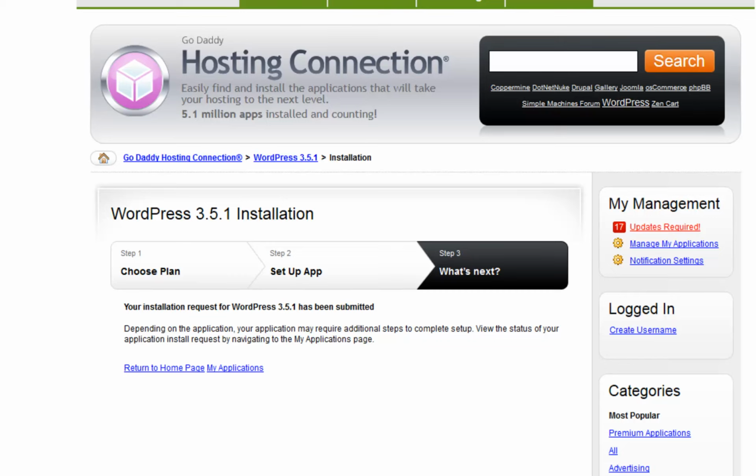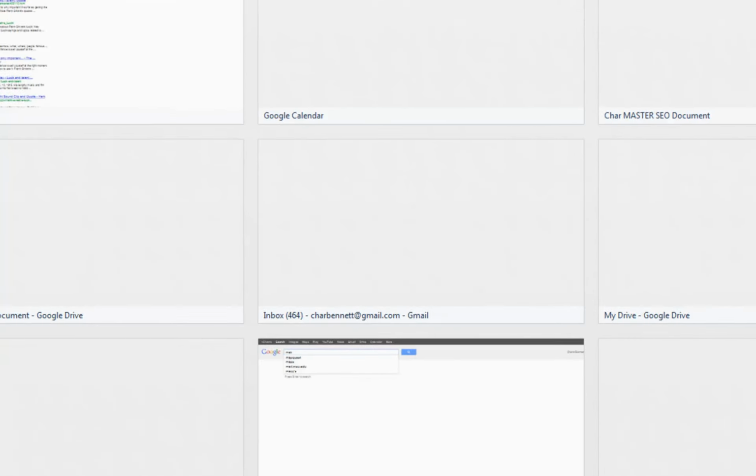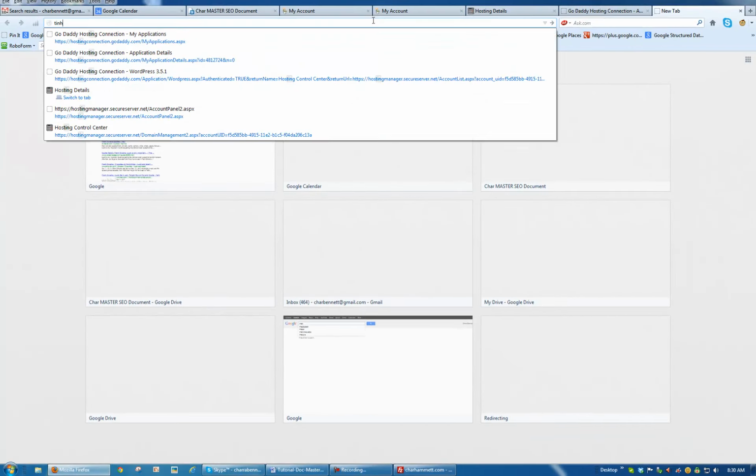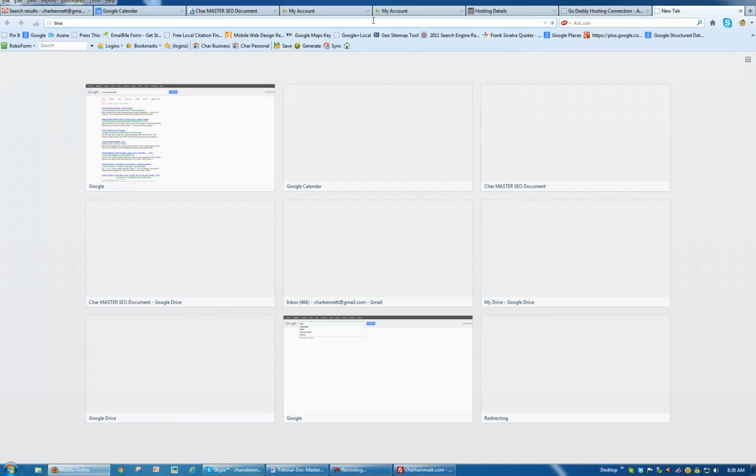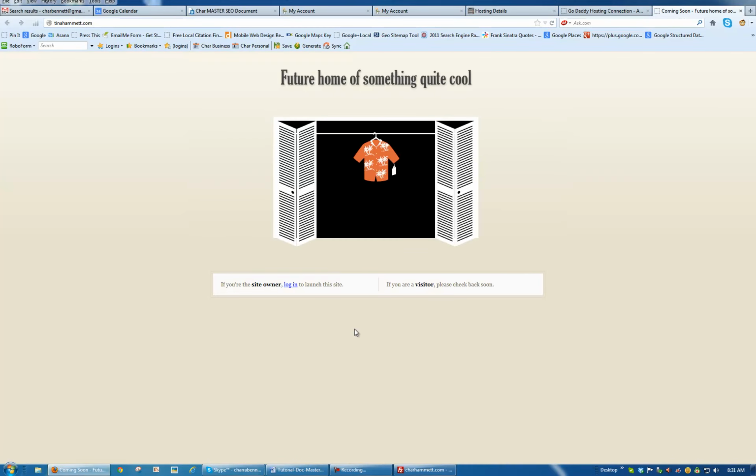And that's it. That's all I have to do. It could be a couple of minutes, it could be as much as 24 to 48 hours, but I will just go ahead and type in the domain name and keep checking back, and pretty soon it'll be a WordPress install. And that's how you're going to install WordPress using your GoDaddy hosting.